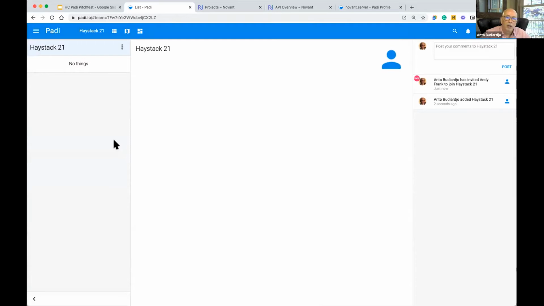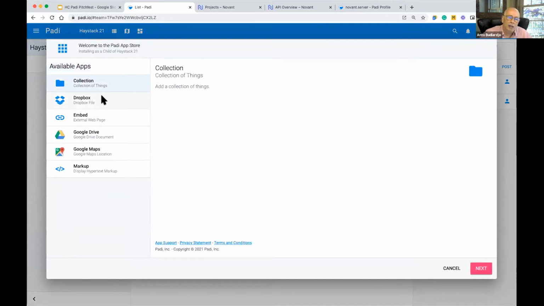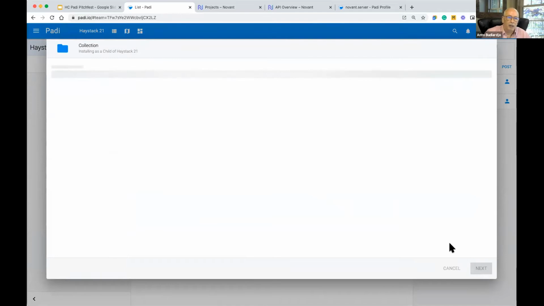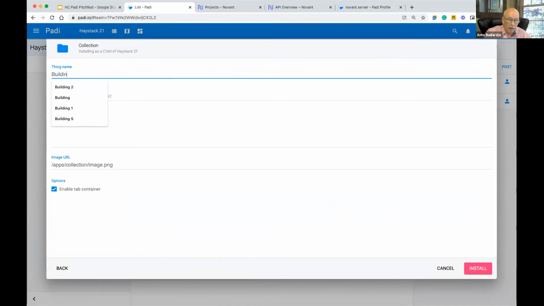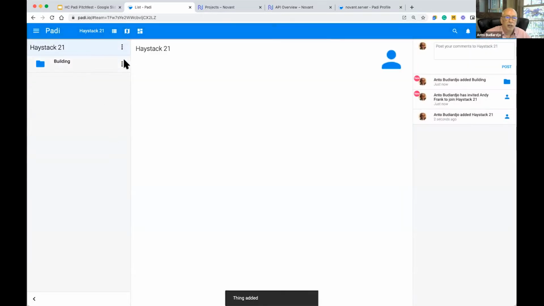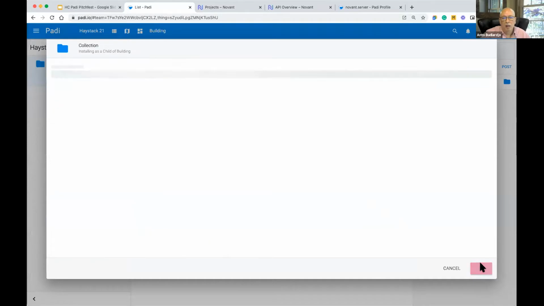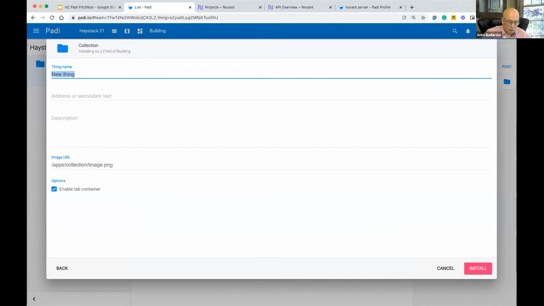I'm going to make him an admin, and that's going to go over to him so you can actually see that's happened here. All right, so in Haystack 21, I'm going to add a collection. In Paddy, a collection is basically like a folder. So I'm going to create that and I'm going to call it building. Just do that, ignore the rest of the stuff. So now I have a building, and inside that building, I'm going to create another collection, call that lobby.